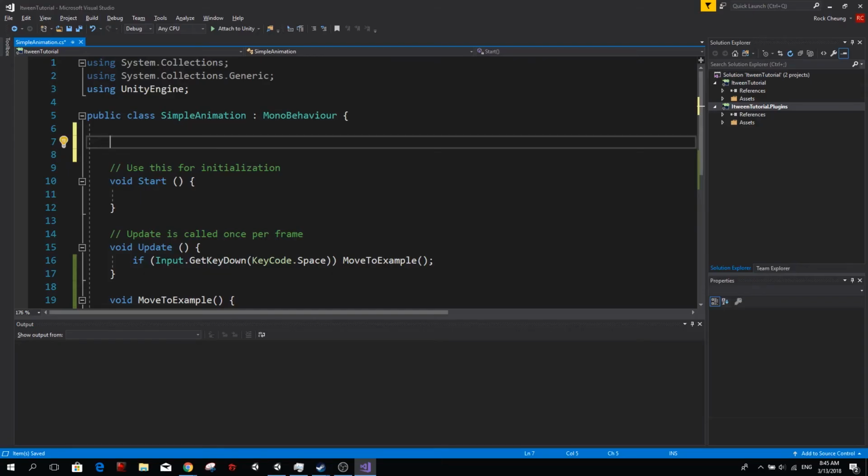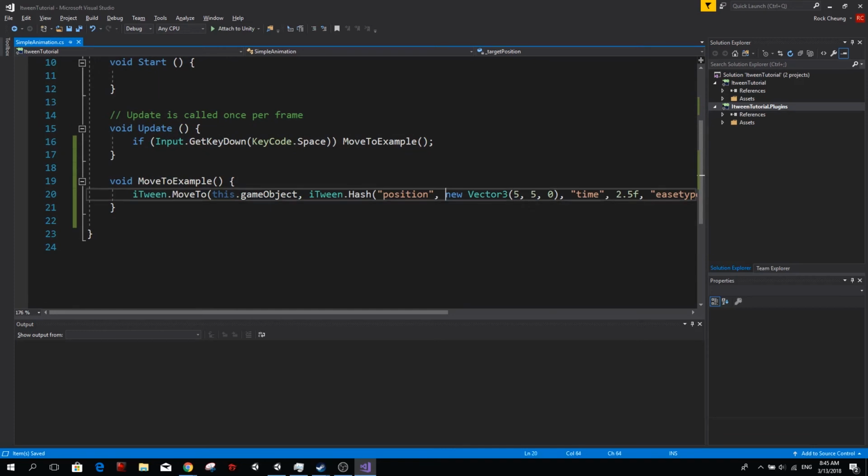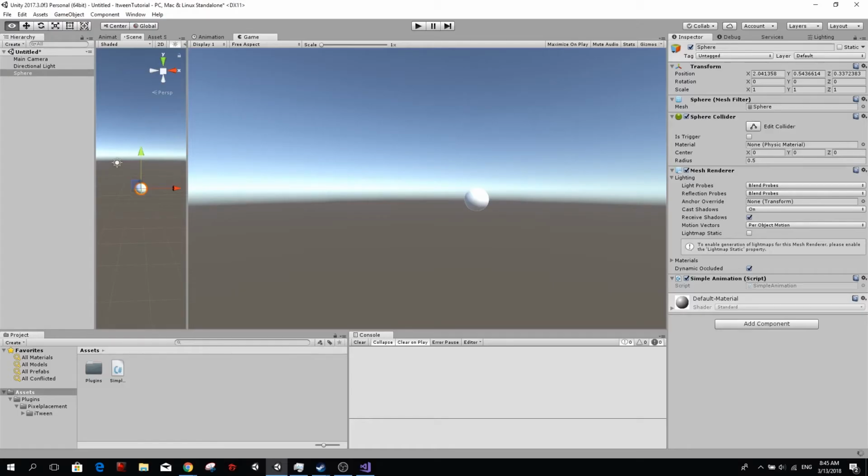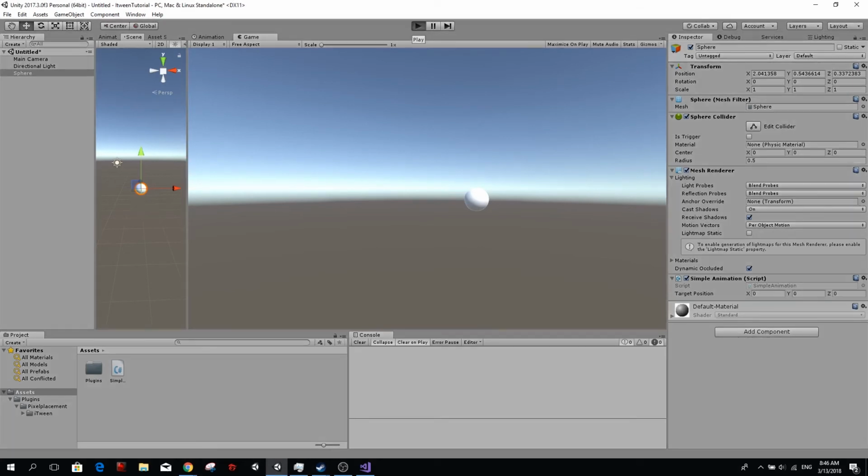You could also set a variable here, so let me go ahead and make a serialized field so I can edit it on the inspector. It's going to be a Vector3, and I'm going to call it target position. And now instead of using this new vector, we're going to use the target position. And you will see that we can actually change our target position every time.